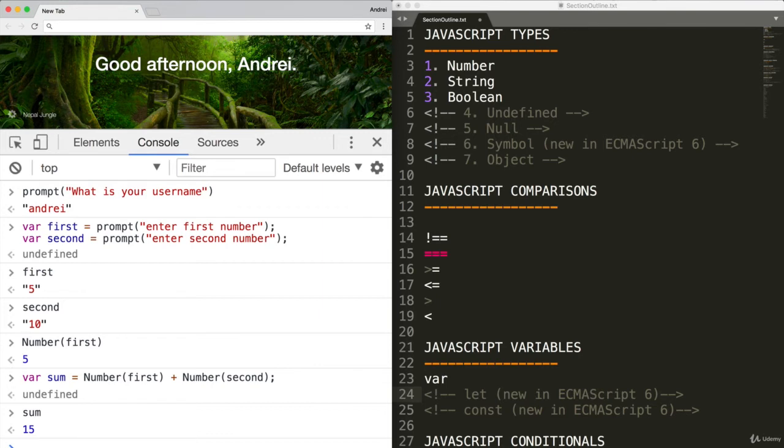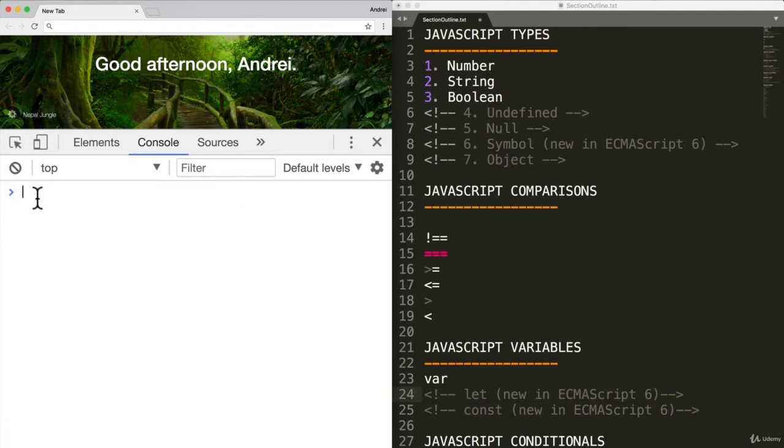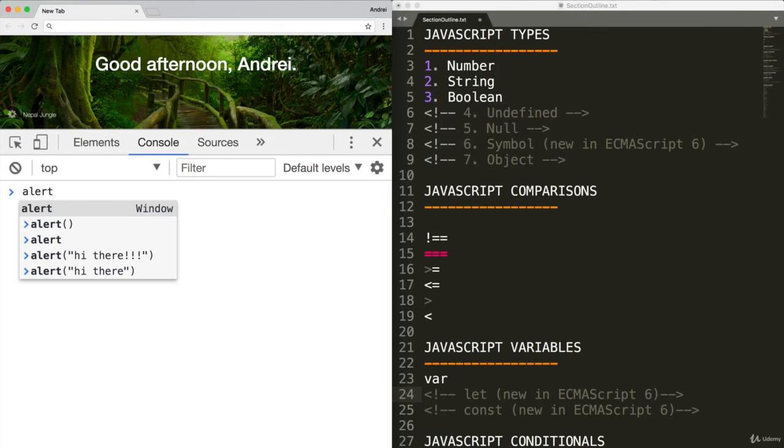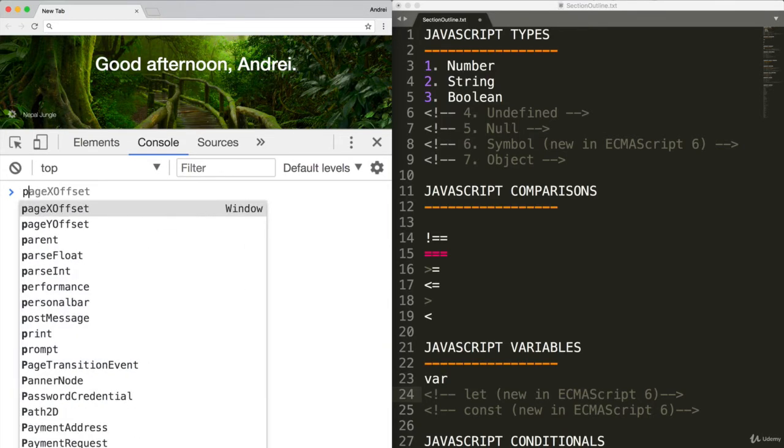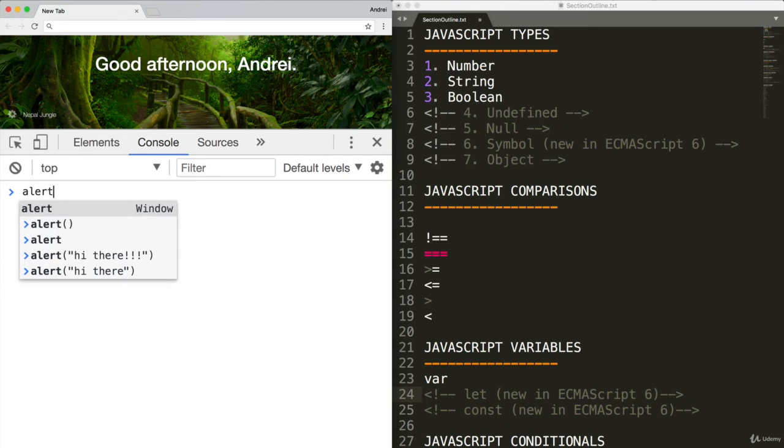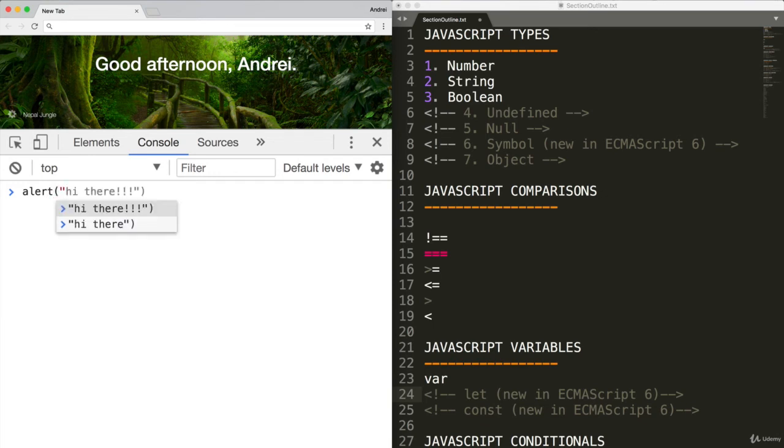Okay, so let's write our first program here. I'm going to show you one other cool trick, and that is alert. So instead of prompt, we're going to use alert. And alert, what it does is, it says, hi there.